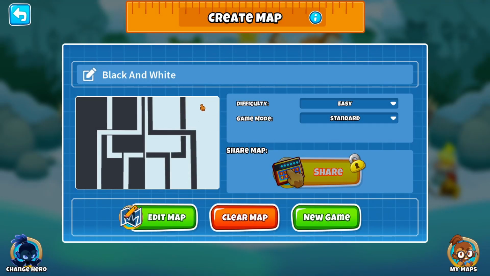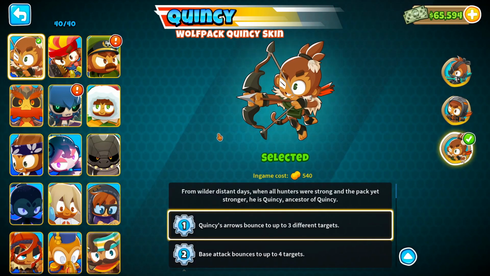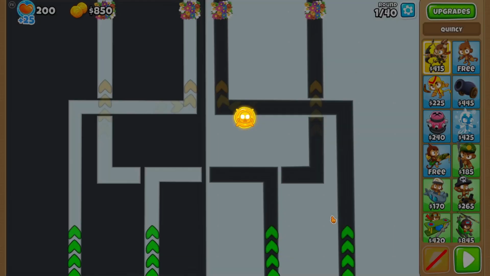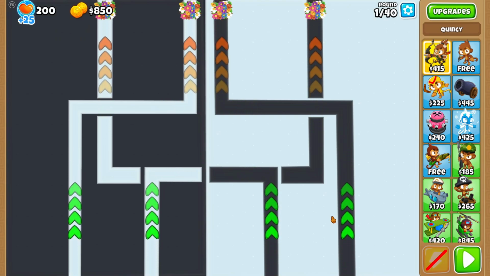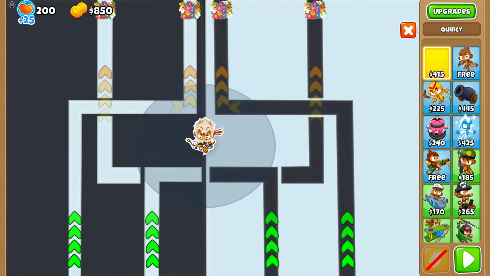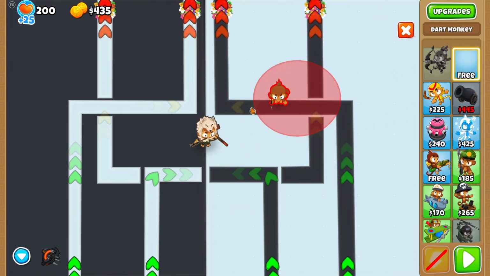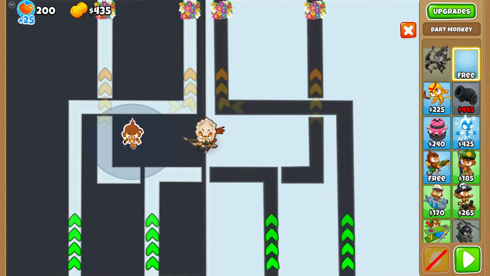Now, of course, the next thing we have to do is name and play our map. For the name of the map, we're going to keep it pretty simple. We're just going to call the map Black and White. And then for the hero, I want to go ahead and use Quincy. And dude, I'm so happy with the way that this map turned out. It looks so good. So let's start off with our Quincy placed right here, and then let's also grab ourselves a free dart monkey.